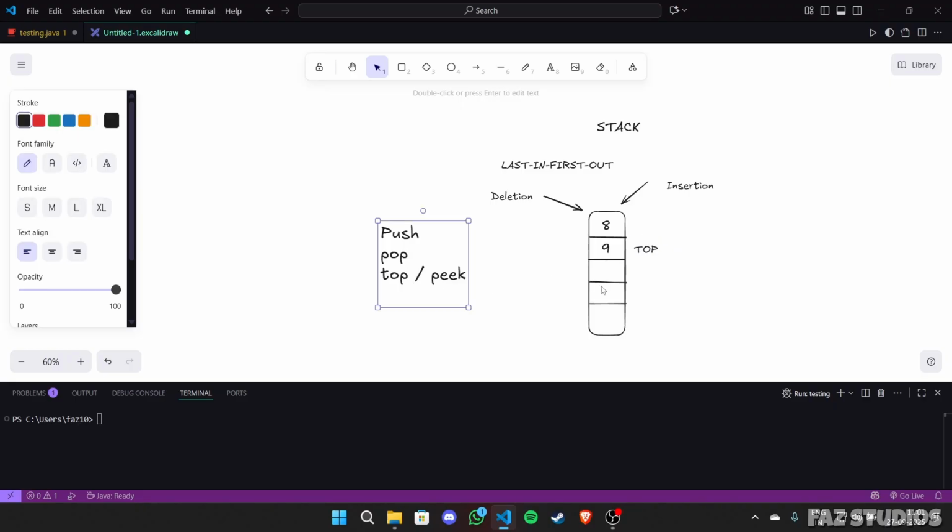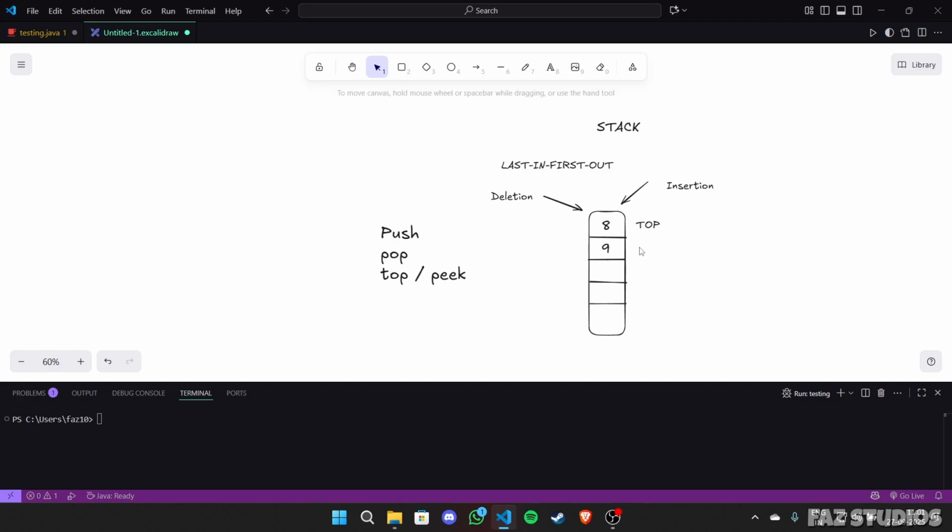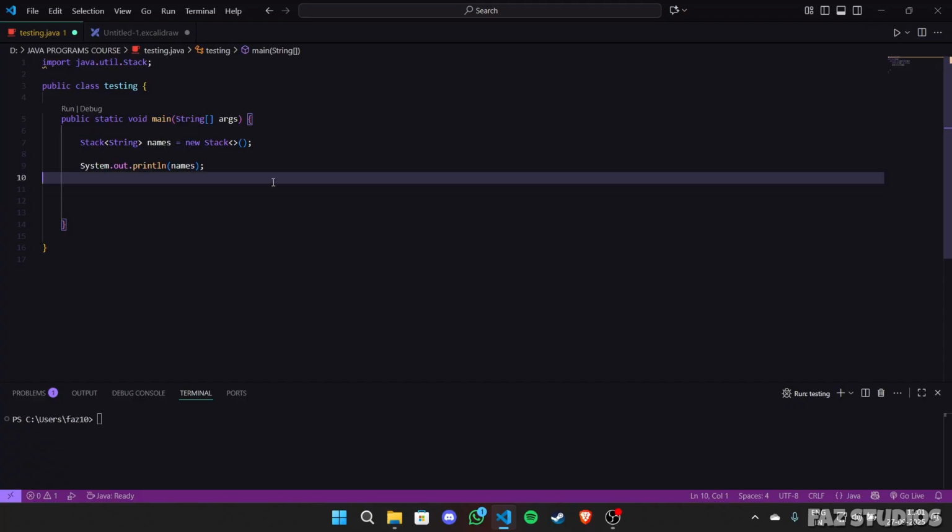And then the top value or the peek value just returns the value that is at the top. It does not return the entire array, or it actually does not perform any operation on that stack. Instead, it just returns a value that is at the top. So let's say here, if we use peek on this stack, the top value would be 8. So it returns 8.